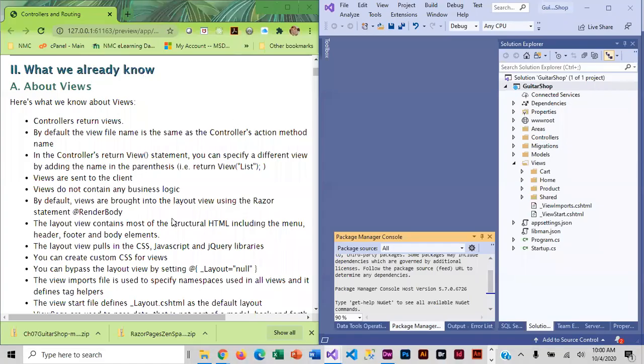We are going to be learning a little bit more about views and Razor. We already know quite a bit, and we're going to quickly review what we know, and then we're going to be learning some things that are new. While we talk about what we know, I am going to work through and take a look at the project that comes with our chapter.